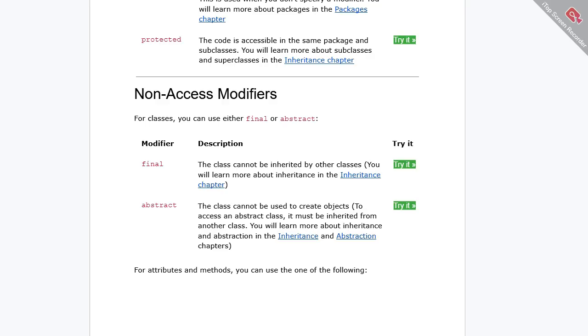Non-access modifiers. For classes you can use either final or abstract. Final: the class cannot be inherited by other classes. Abstract: the class cannot be used to create objects. To access an abstract class, it must be inherited from another class.